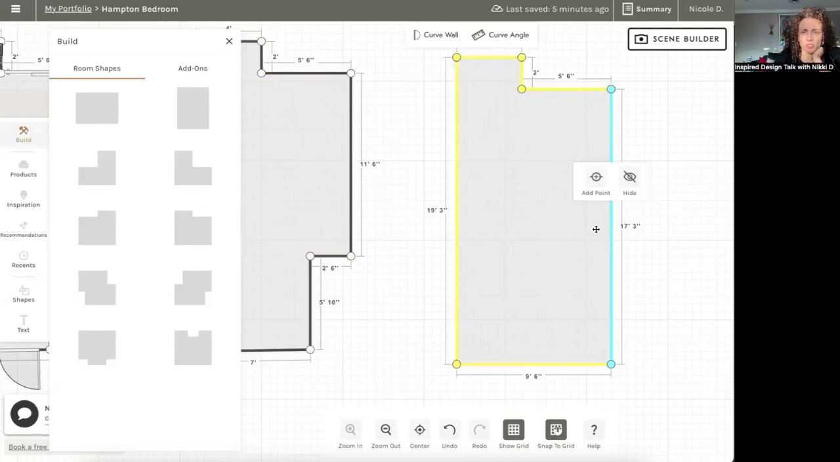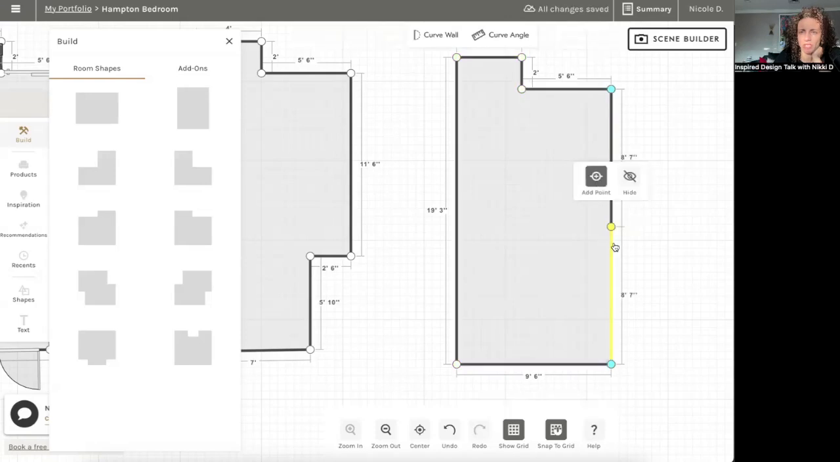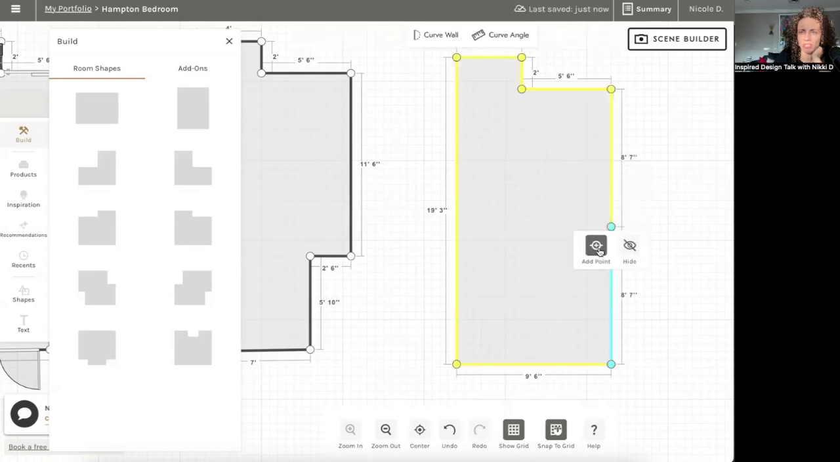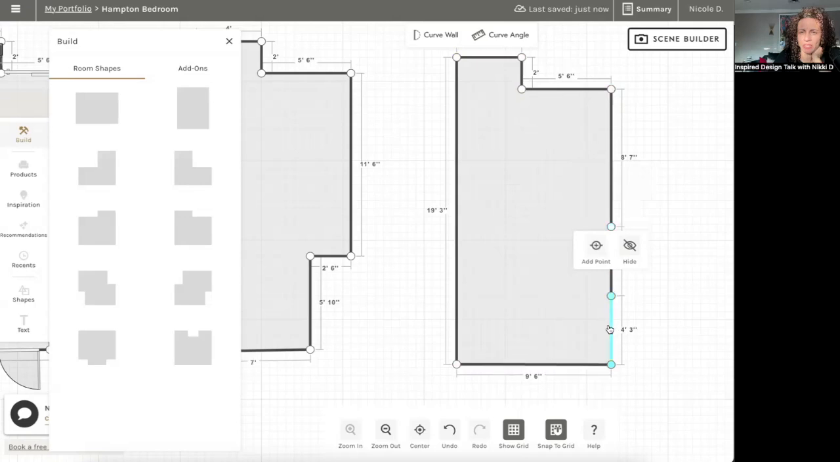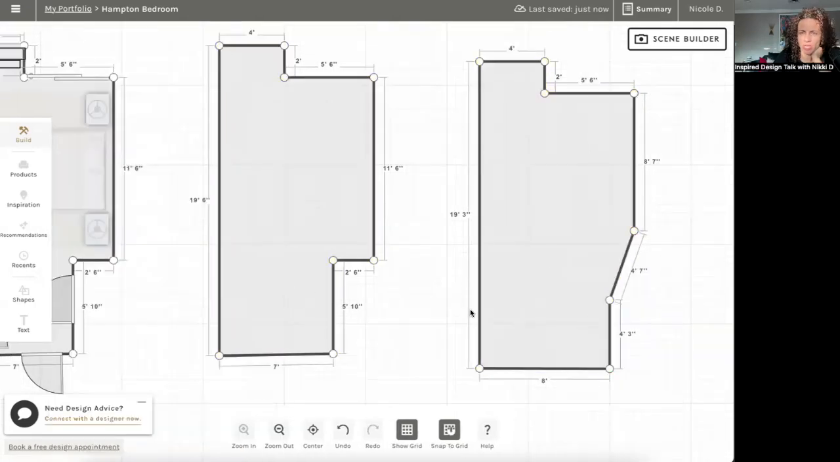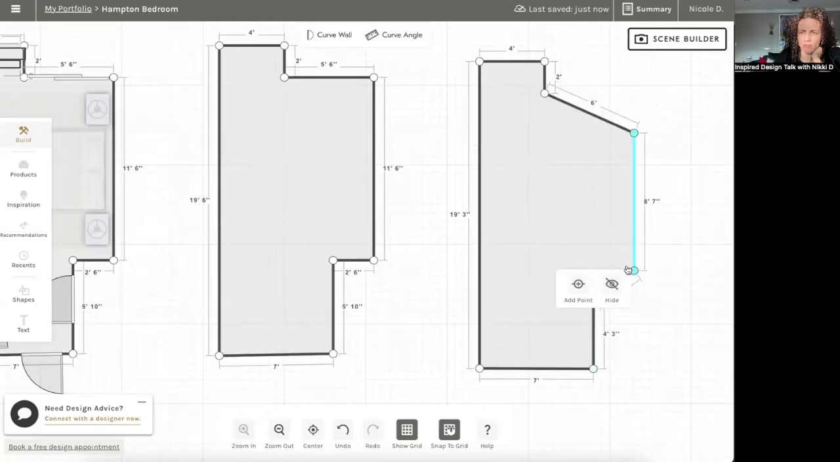What I have to do to move this wall in is add a point. So I have to click on it, add the point, then I have to click on it again, add a point again, so that I can shift this over. So I'm recreating what you see here. This has to shift over to 7, which is a little bit off.